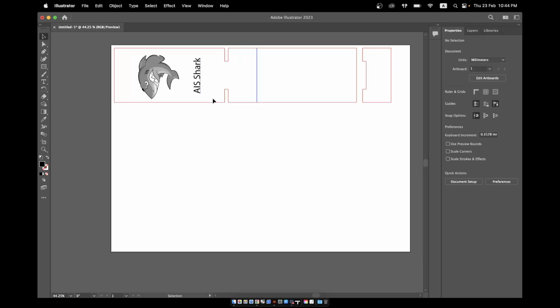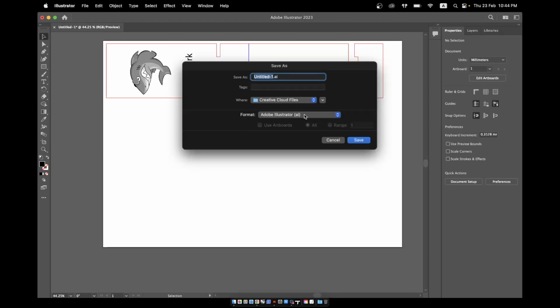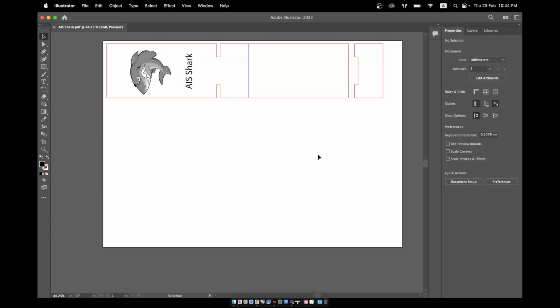Okay. And last but not least, let's look at how you're going to export it. So the laser cutting machine takes only PDF format. So you need to go to File, Save As, and then you're going to choose PDF format. Then choose where you want to save the file, give it a name and hit save. Okay, so here you still have more options. By default you should just choose general, and then you can just save PDF.